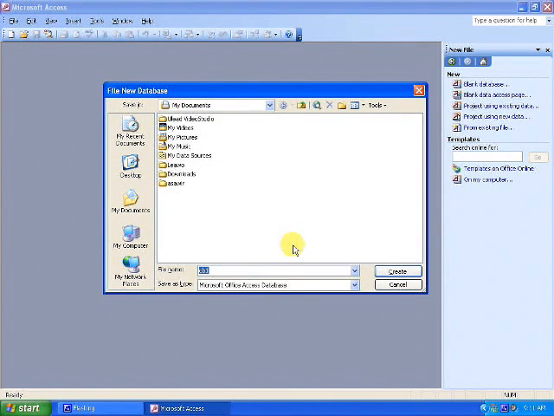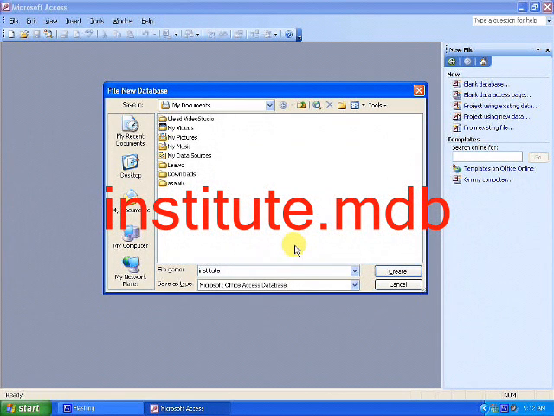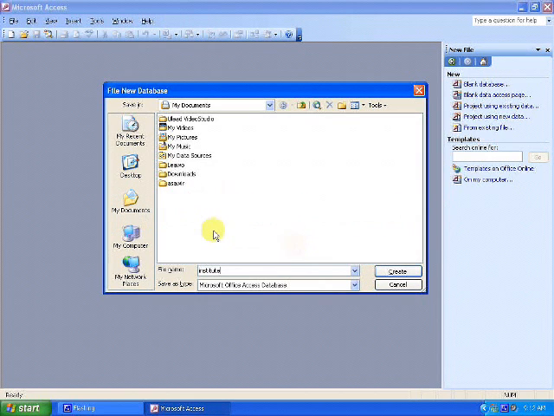It is asking you the name of the database. In our example, we are going to create a database called Institute. So Institute is the name of the database file we are creating.